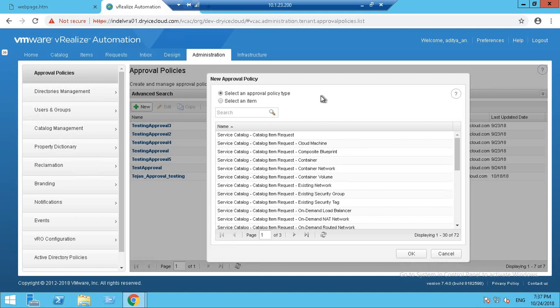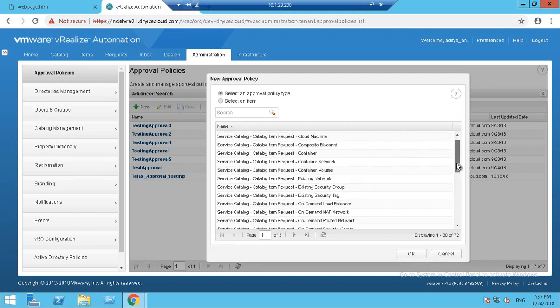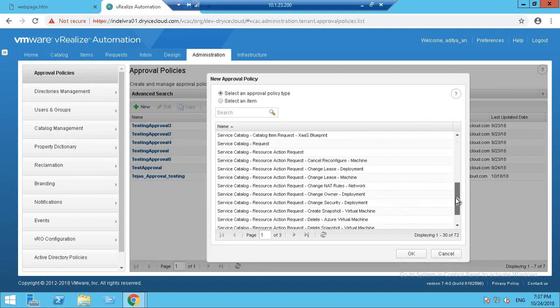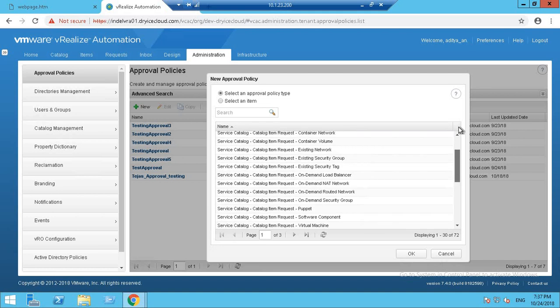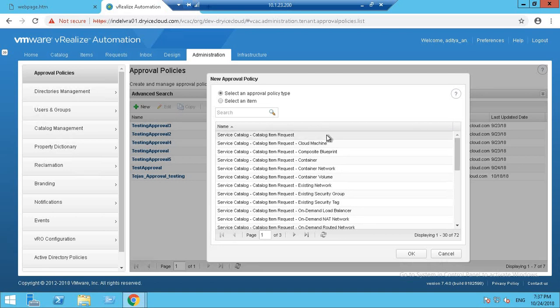As you can see, there are two options available while creating a new approval policy. First, we can create an approval policy of a certain type. If this option is selected, there are multiple types of approval policies that can be created. You can create a service catalog request or simply a catalog item request, and multiple other options. You can go through them at any point you want. But for now, we'll be going through catalog item request.